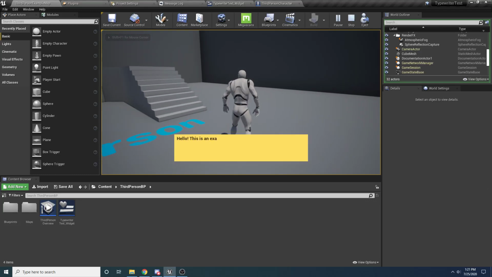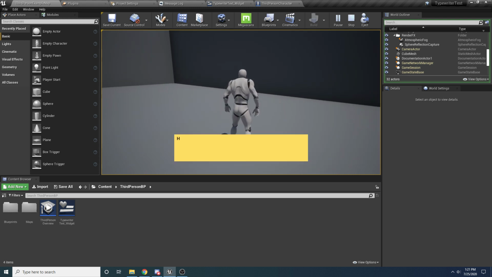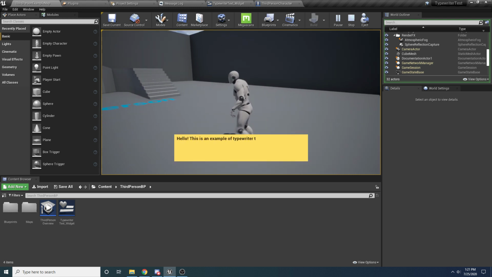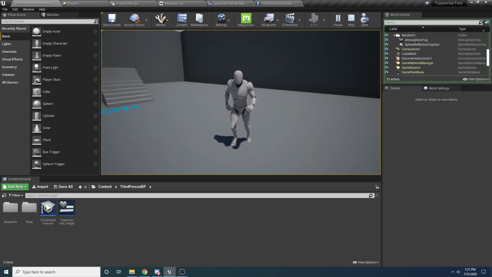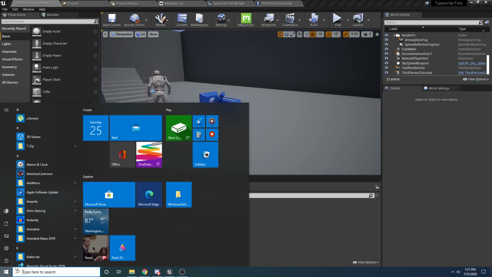In this video, I'll be showing you how to do this cool little typewriter text. So as you can see, when I press a button, it pops up this widget, and it prints out this text letter by letter. And the main focus of this tutorial is the typewriter text and how to do that. So we're not going to be focusing on too much else. So it should be a pretty quick tutorial. So let's go ahead and get started.